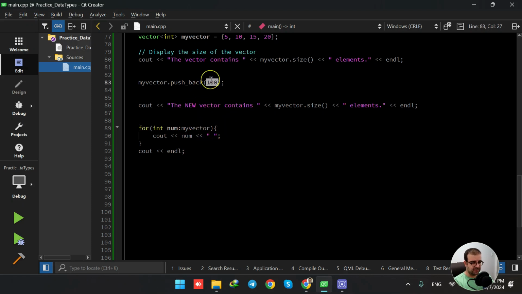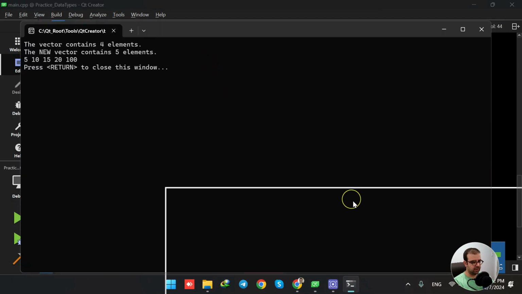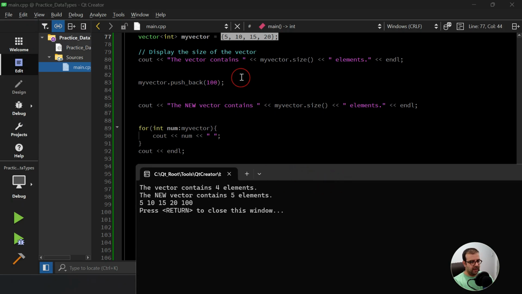And we expect to see this new number that is inserted in the vector in this print, because this is the original vector, but we modified it. So let's run. Okay, great. So now we see that the original vector was 5, 10, 15, 20 until here, and we inserted one number 100 here with the push_back syntax, and now we see that the new vector is having 5 elements in it, and the 100 is inserted as the 5th element.